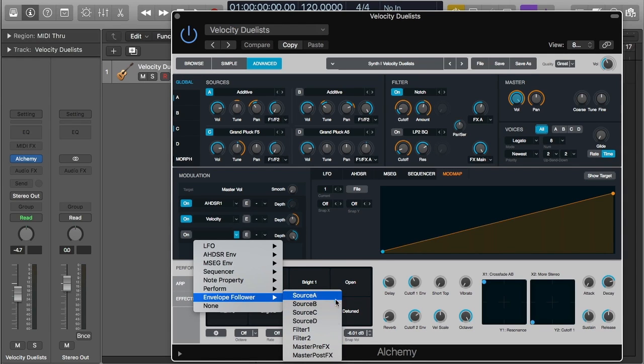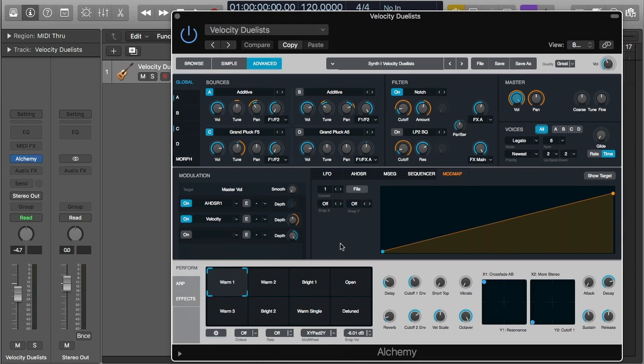I'm just going to read real quickly what these do. Sources A through D just set an envelope for your sources A, B, C, or D. Pretty simple. For Filters 1 and 2, you can place an envelope for your filters 1 and 2, which are your main filters up here. And for your master pre-effects and post effects, the main envelope can be set before the effects section or after the effects section, which we have discussed before. So that's all you need to know about the envelope followers, pretty much.